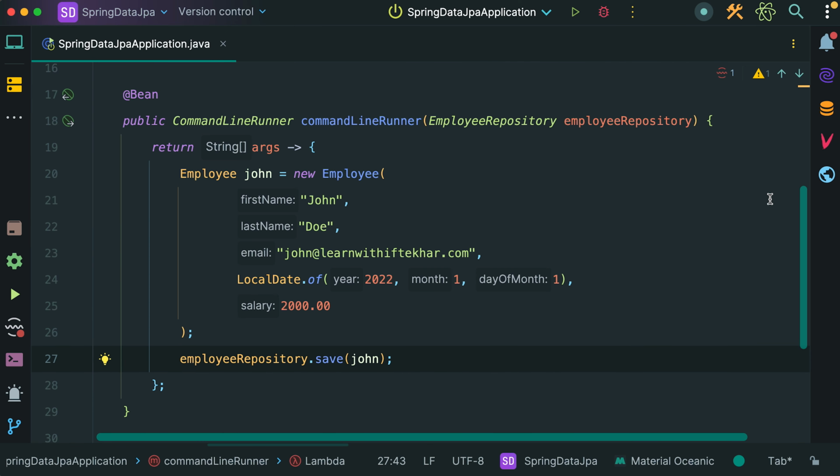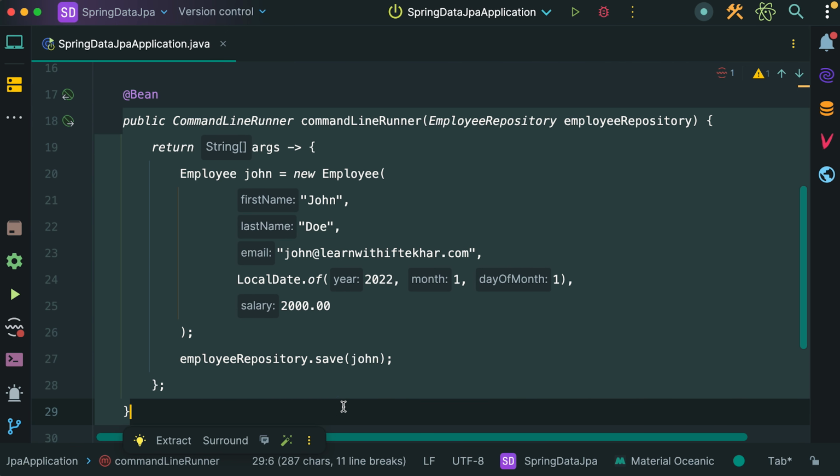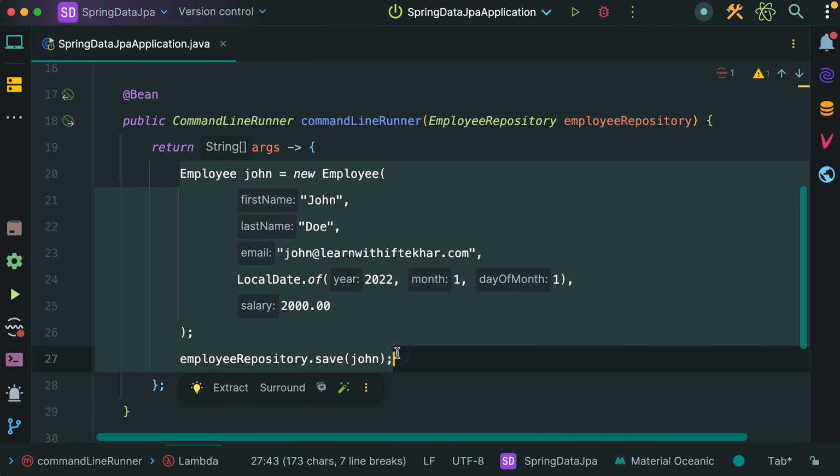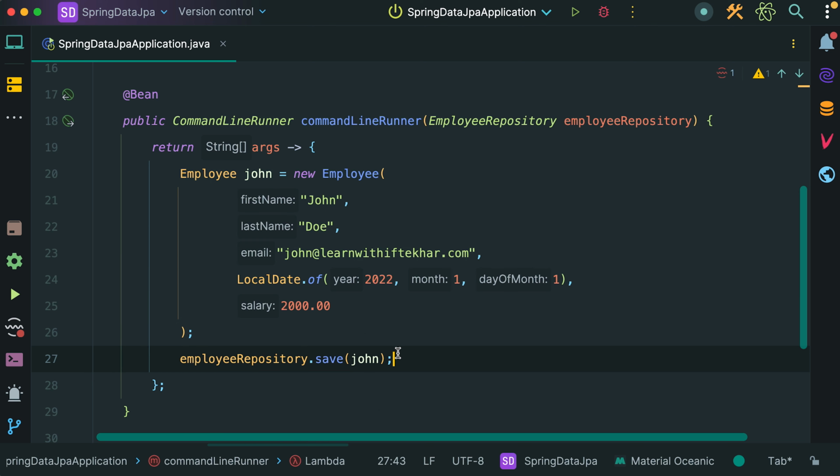Every time we start the application, the command line runner gets executed. This runner is trying to save the same employee to the database. But since we have already saved this employee before and the email field is declared as unique, the database is showing an exception. Let me show you where this is defined.